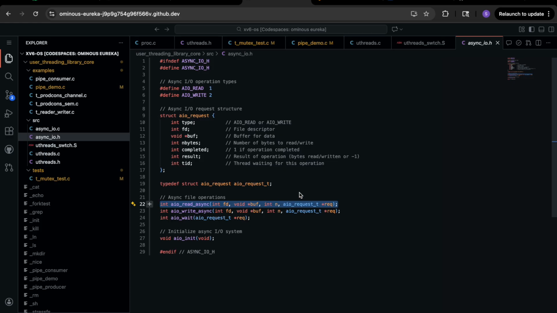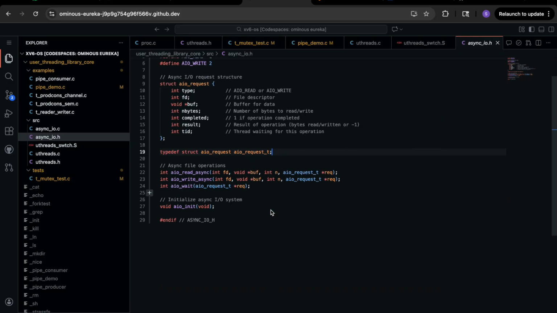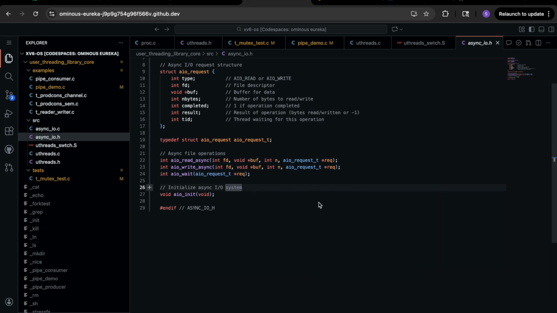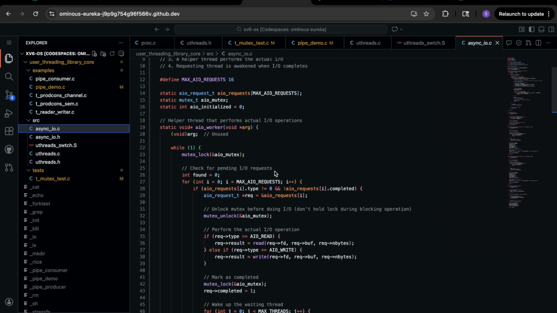When a thread calls this function, it submits a request to the global queue and returns immediately without blocking. Then the thread calls the IO wait function, which sets its state to sleeping and yields to the scheduler, allowing other threads to run. Now we'll quickly move to the .c file and see the implementation.